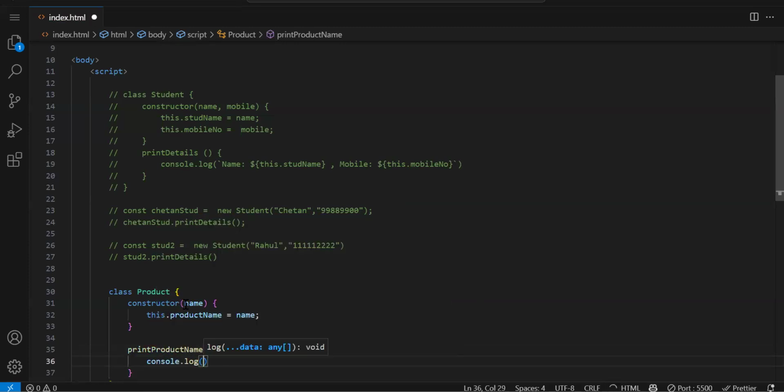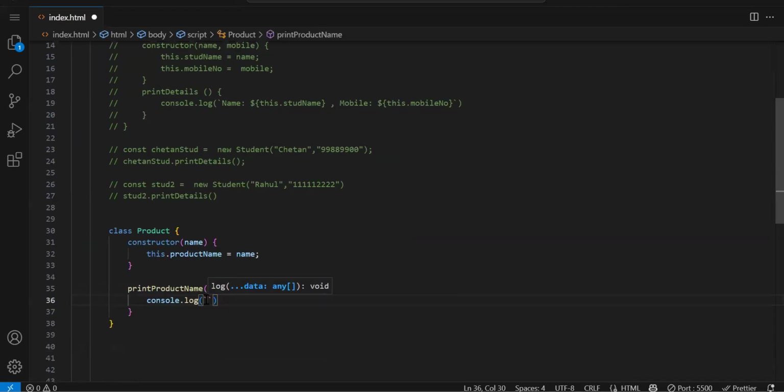Console.log. Why am I using console? Because again, we cannot go very deep. We just want to understand the concept, that's why I'm keeping it very simple. Console.log product name equal to this.productName. Fine. This is the class we have created. In this class we have this variable productName and this method.